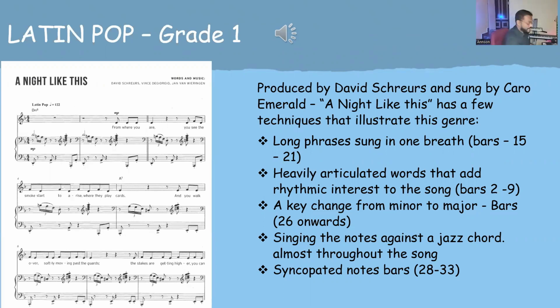That is like this. From where you are, you see the smoke start to rise from day play car. See the flavors changing. If it was a normal chord, it would sound like from where you are, you see the smoke start to arise with they play cards. See the change in flavors. You can hear all the major sevens, the minor sevens coming in. So that's what you mean by a jazz chord. And most of the time, Latin pop has jazz chords involved in it, and A Night Like This is a perfect example of this. Moving on to the key change, which was addressed earlier.